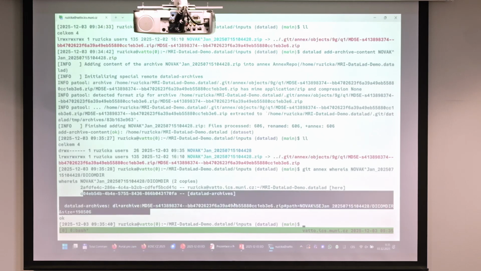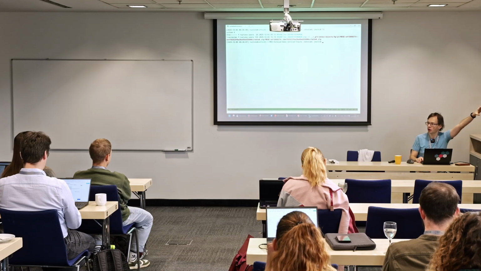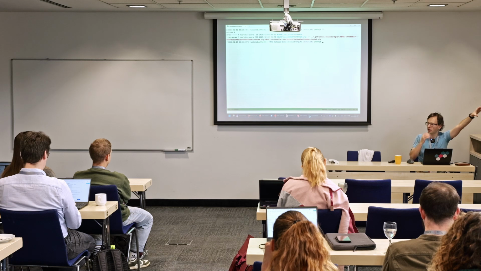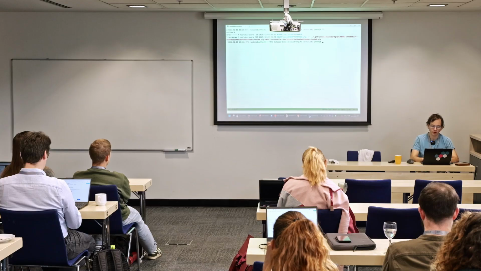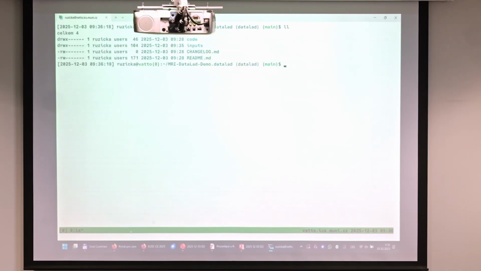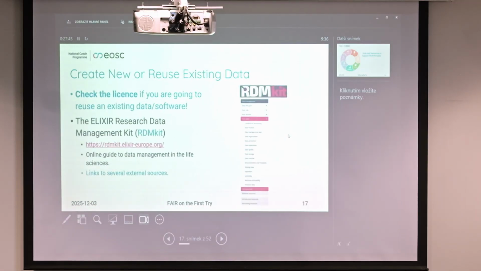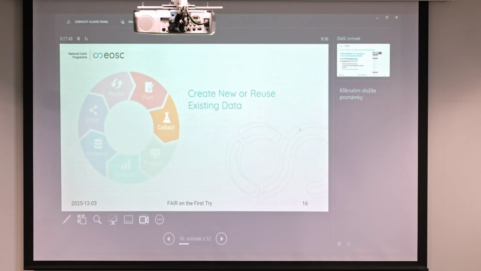And again, if I drop the content and later I do datalad get, the archive is downloaded, the archive is unpacked, and I get the data. So for any file, I have complete provenance of the original repository where the archive is and all the steps of the processing. So that's for the collection of the data.